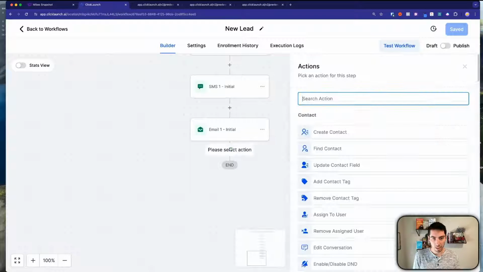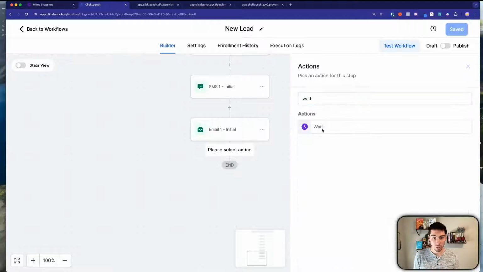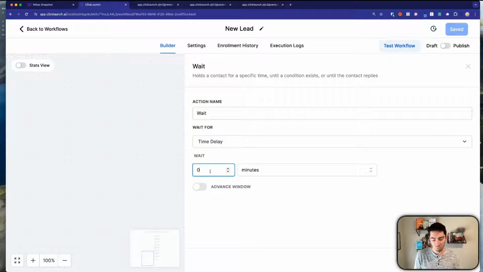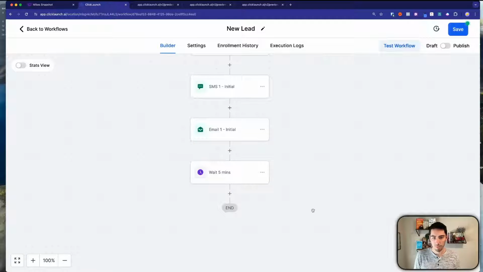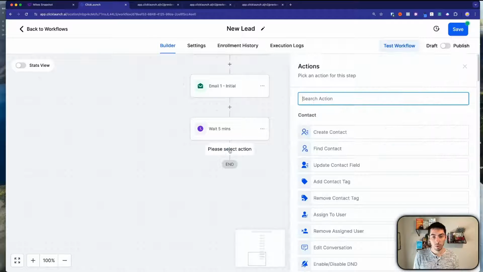What I mean by that is I'm going to add in here a wait step. And we're going to say, what's a good time to allow them to book a call on the calendar? I'd say 5 minutes is a good amount of time. So I'm going to say wait 5 minutes, and save. Next, after the 5 minutes, I'm going to add in an if/else.